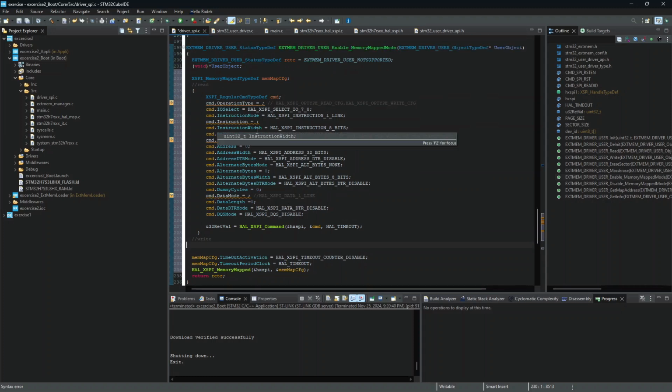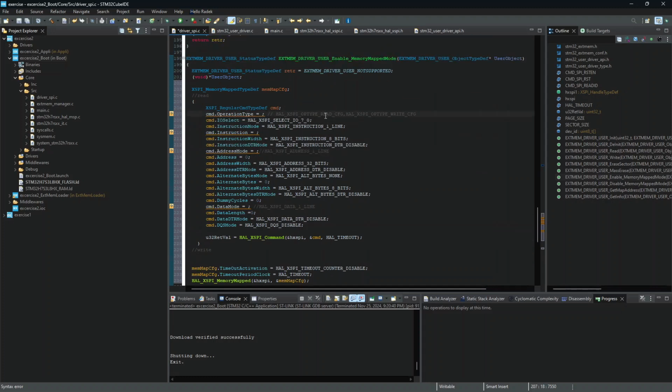Now, what do we need to fill there? The operation type is then for the read. It will be the type for the read. This is clear. And we need to discover the instruction. The address mode will automatically be 1 byte. I want also the data mode to be 1 byte. And what I forgot, I need to fill the dummy cycles, because usually the read is crucial and the dummy cycles can vary based on the mode.